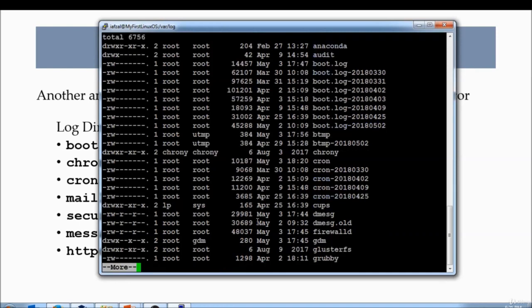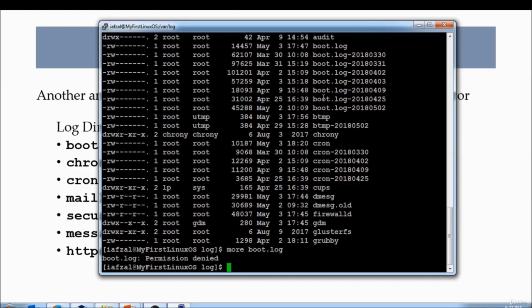You will see ll lists all the files in alphabetical order. The first one is audit. Audit is one of the files or directories that has all the audit information. Then we have boot.log. Let's look at boot.log. When I do more on boot.log, I get a message saying permission denied. Why do I get that message? Because boot.log is owned by root and the group that owns that file is also root.